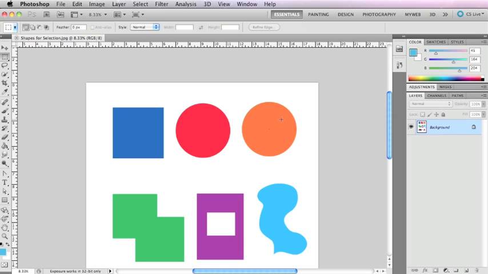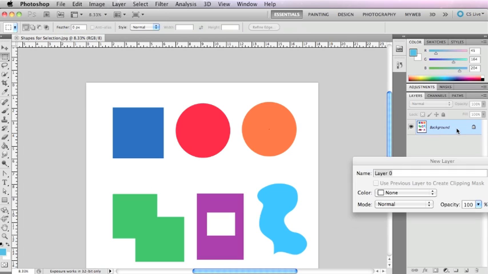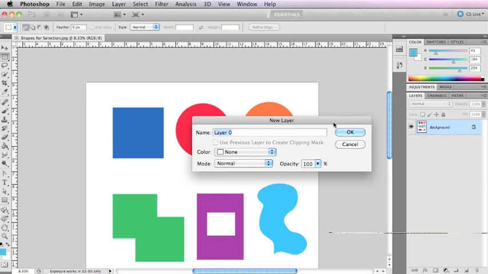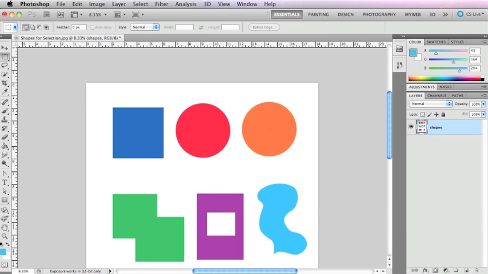I want to change this background layer to a regular layer. So I'm going to double click on it, and I get this dialog box. It says layer 0, and I can name it. I'm just going to call it shapes. Hit OK, and now it's a regular layer. So now when I delete something, it will delete directly from the shape, and I'll see the little checkerboard background to show me that there's a transparency there.